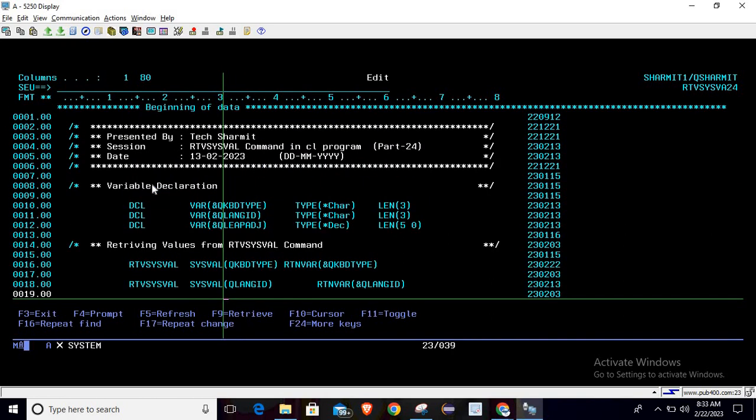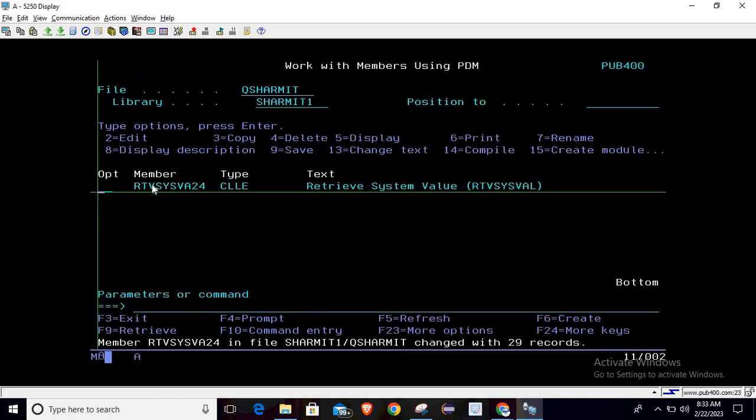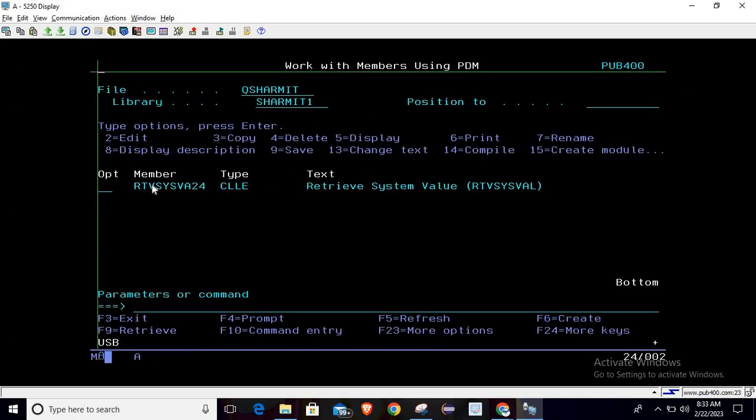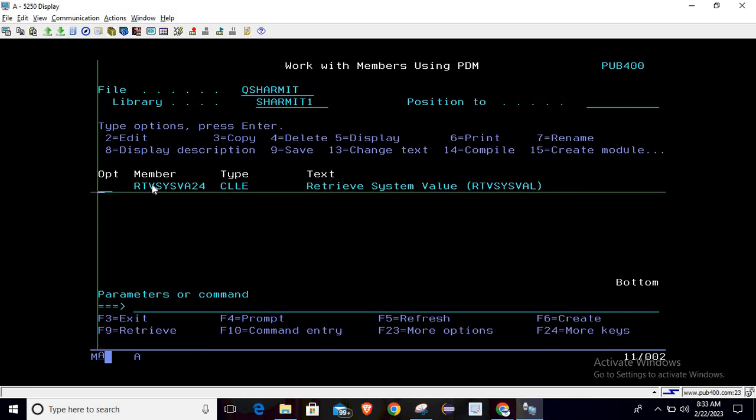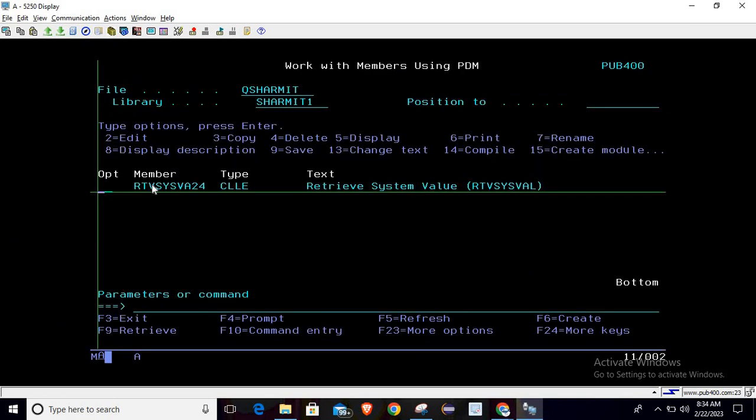Okay, so let's try to compile this and see what output we are getting. So it is compiled now. Calling it, the first output we got is USB, second is ENU, and third is 0. So this is how you can utilize the RTVSYSVAL command for retrieving the values from the system.